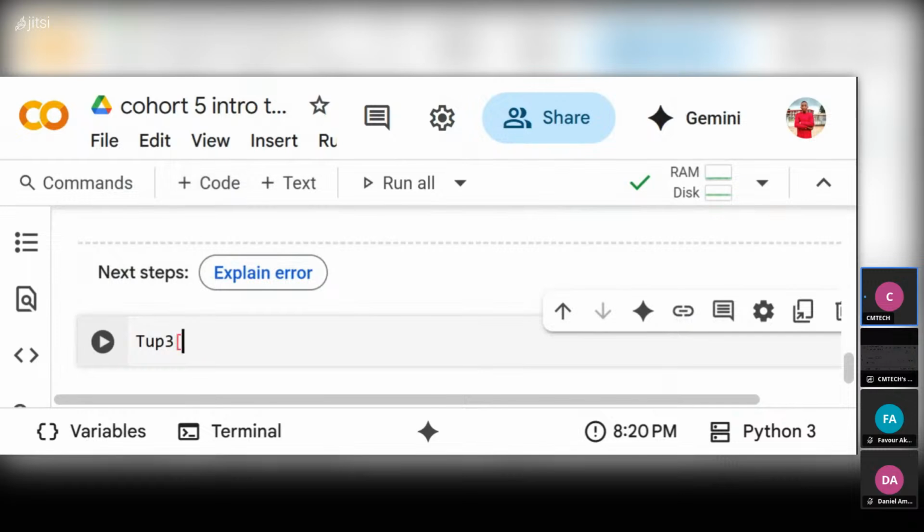Let's see if we can count. Okay, let's declare a new variable called variable 4. Now we are going to add some new values.